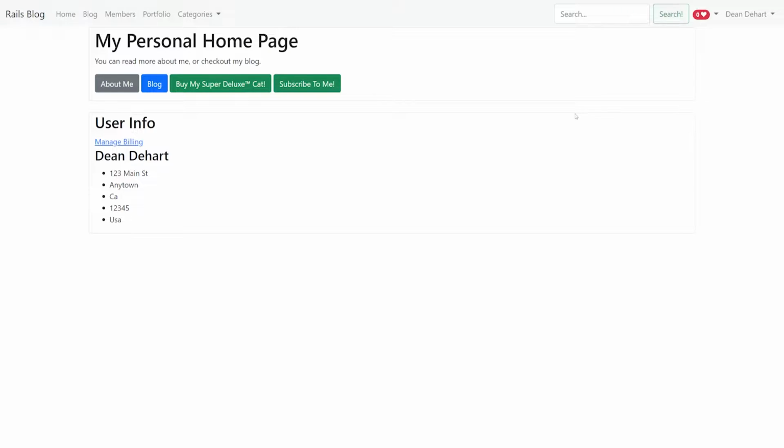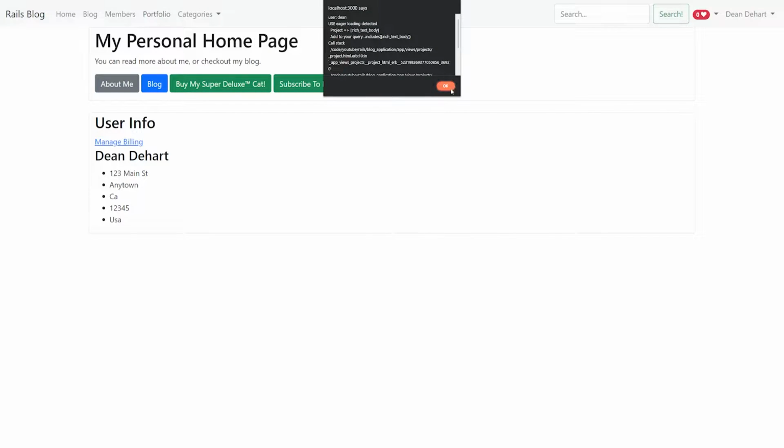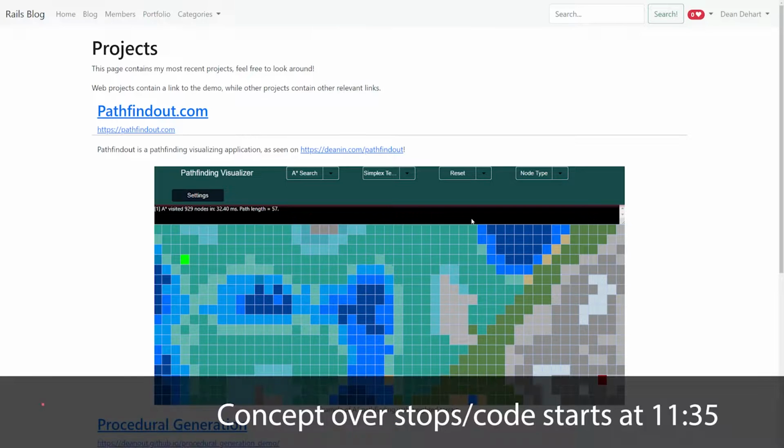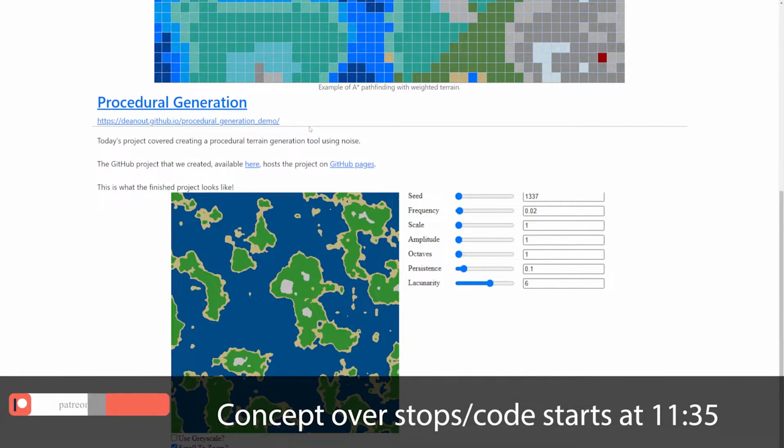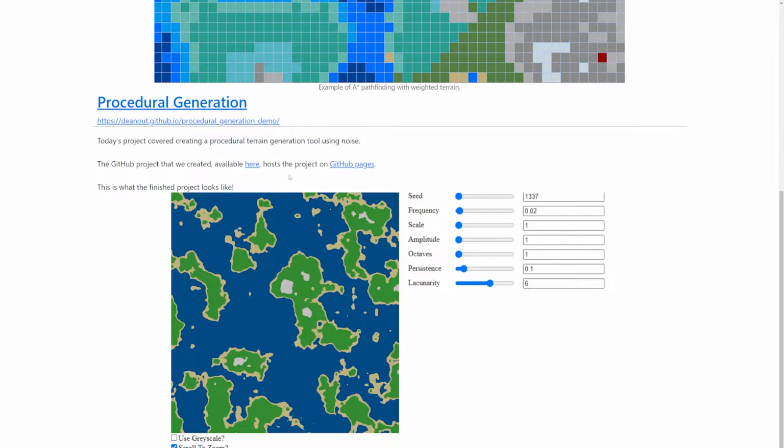Last week, we added the portfolio section to our blog application, and I told you that we would be covering some optional portfolio projects that you can add to your blog. Well, today we're going to be adding the first one of those, which is this procedural generation tool.